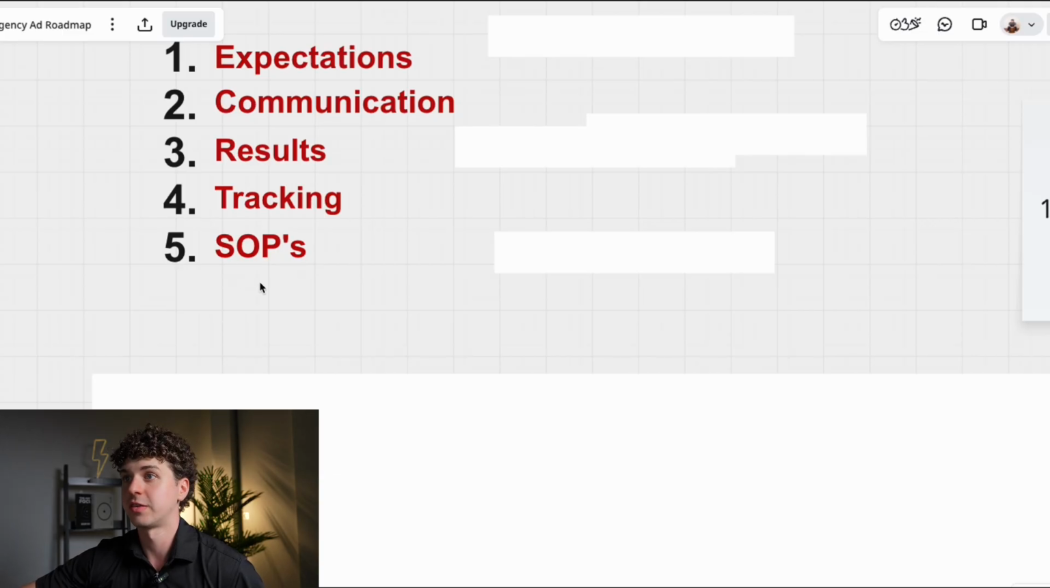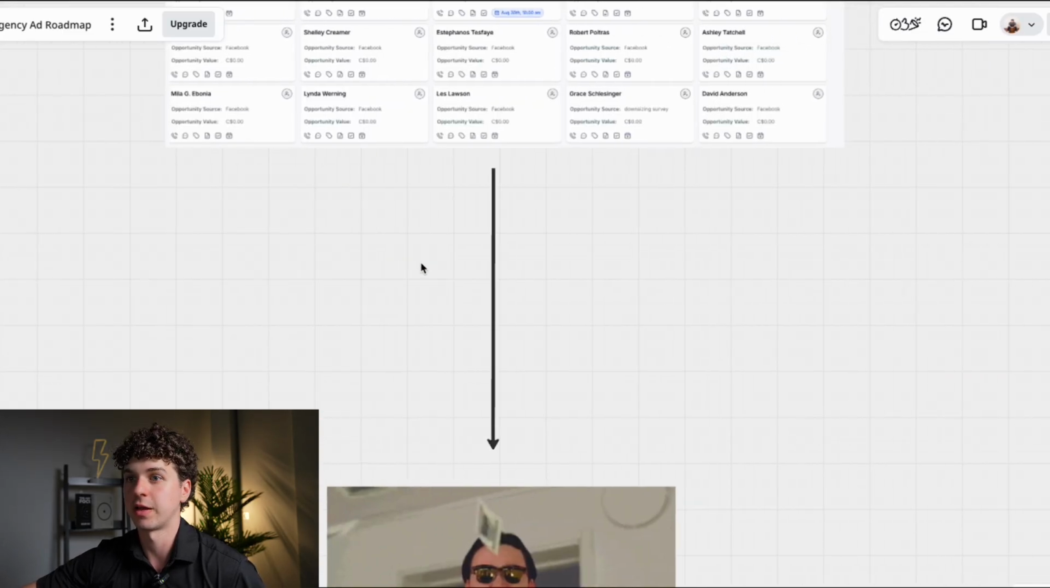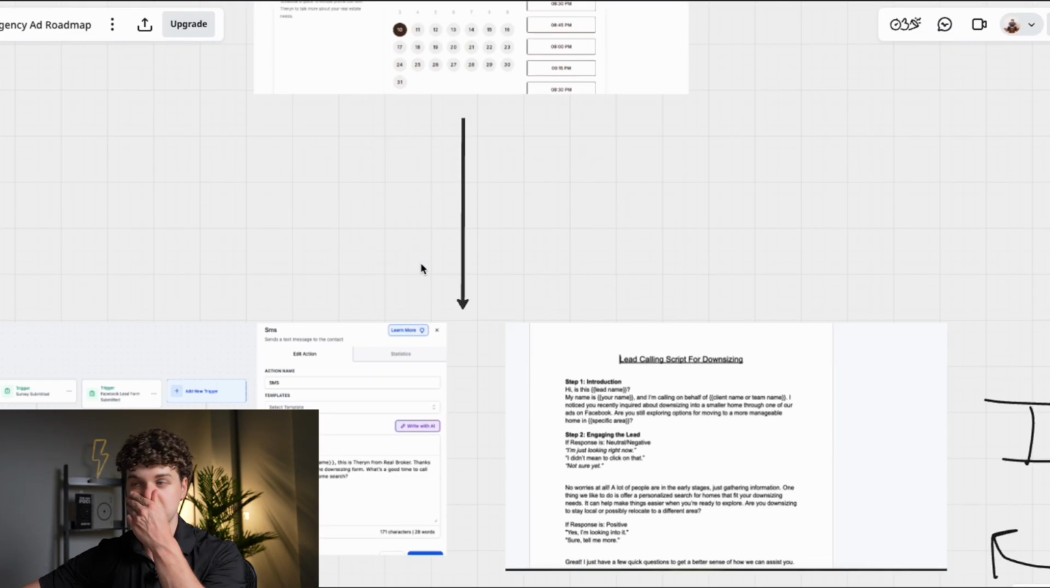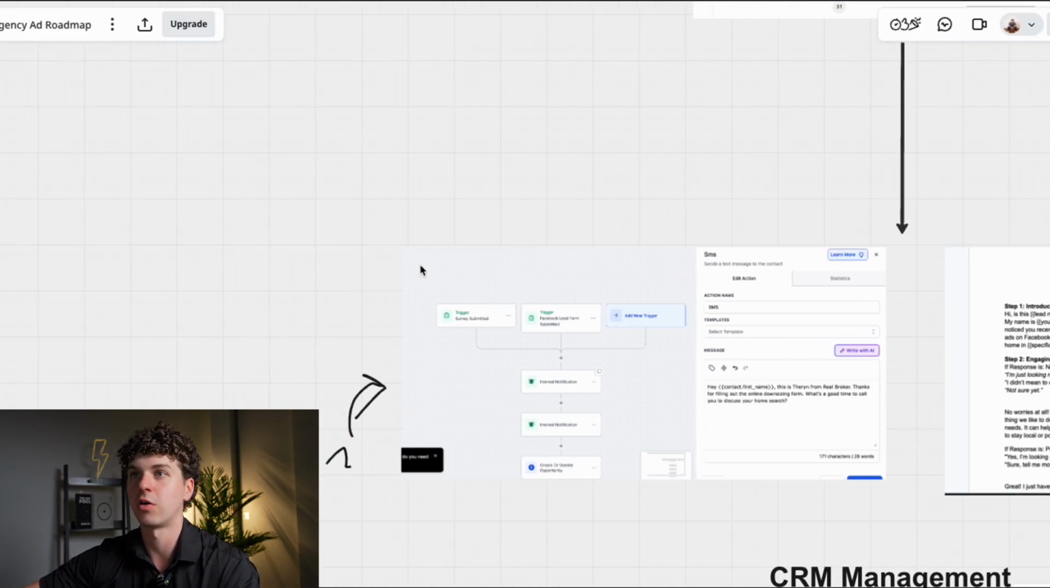But overall, this is a proven way to fulfill for your clients. I know a lot of people get confused and they overcomplicate it. This is really all you need.